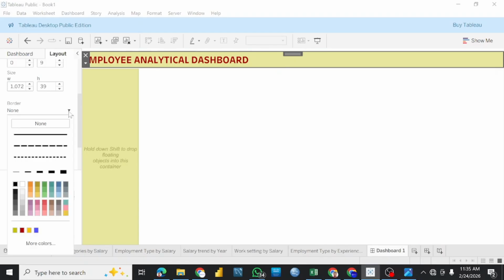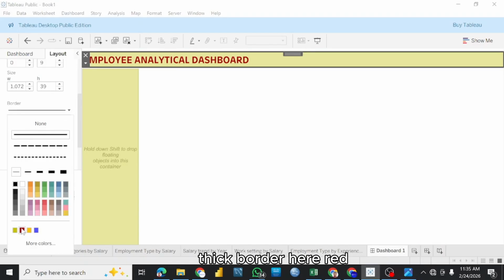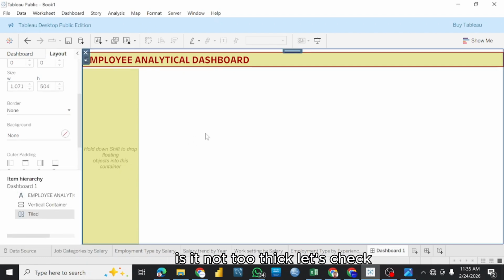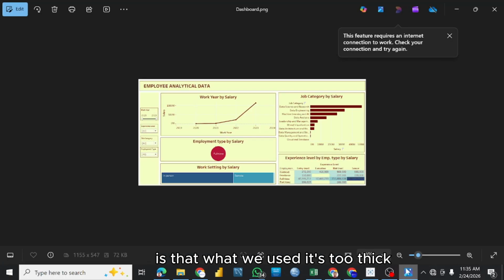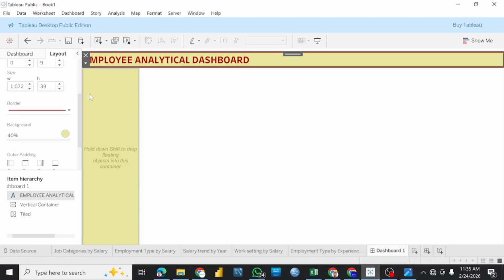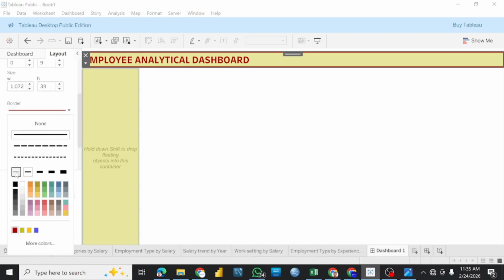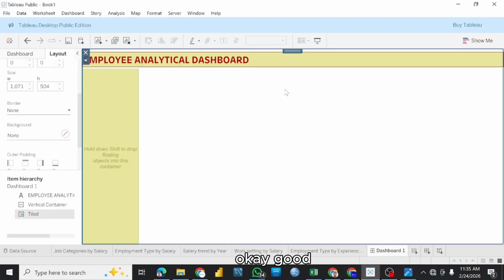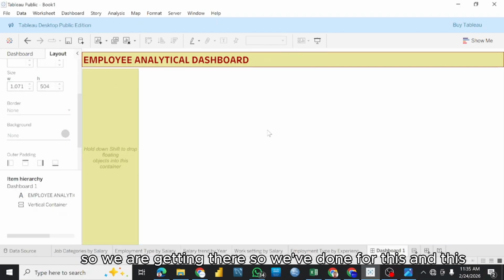So border, we are having our border, thick border here, red. Let me check this size. Let me see. Is it not too thick? Let's check. Is that what we used? It's too thick. So just apply 10. Let's see, 10. Okay, good. So we are getting there. So we've done for this and this.